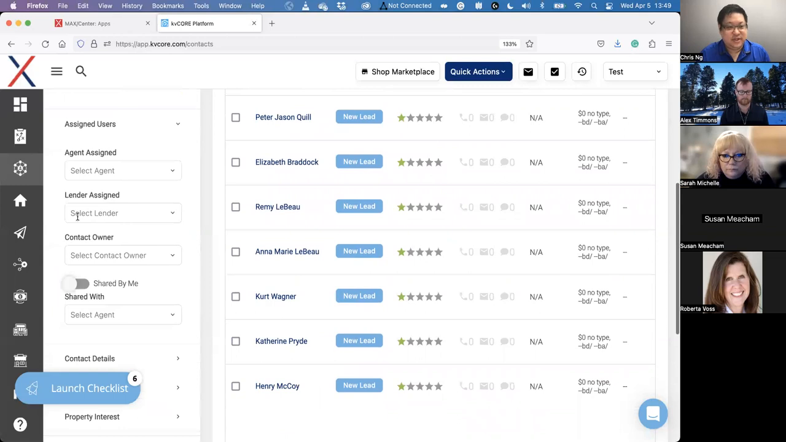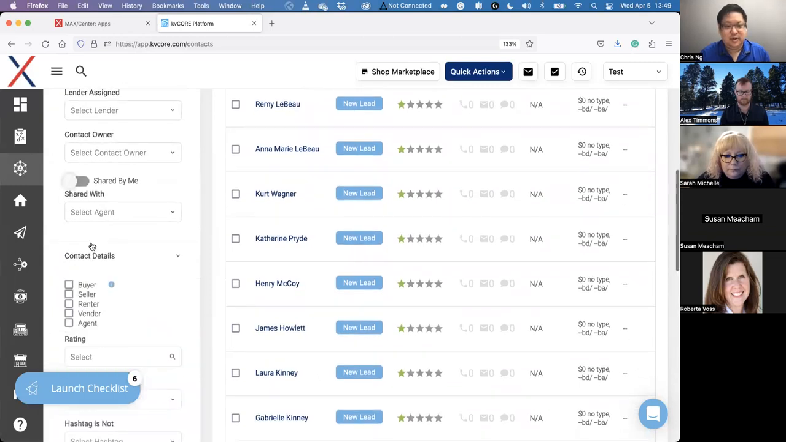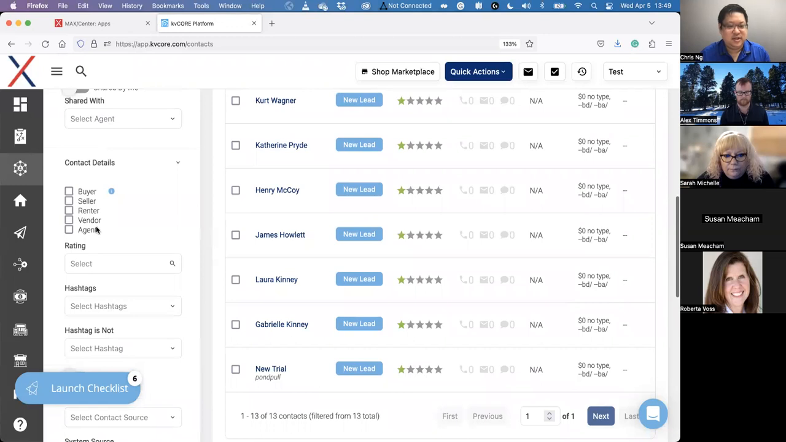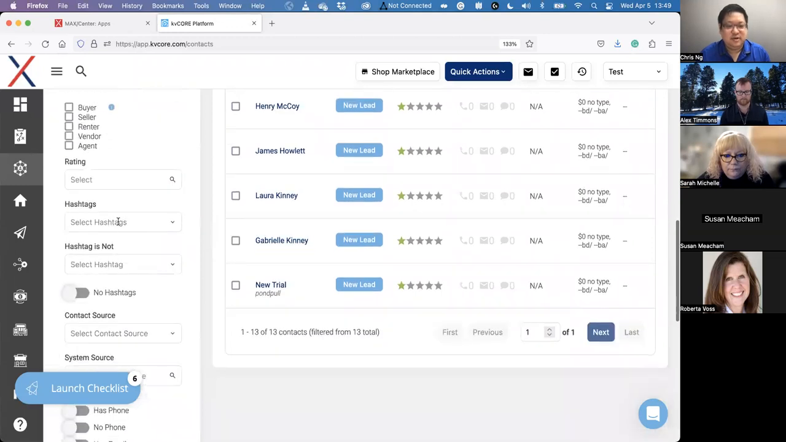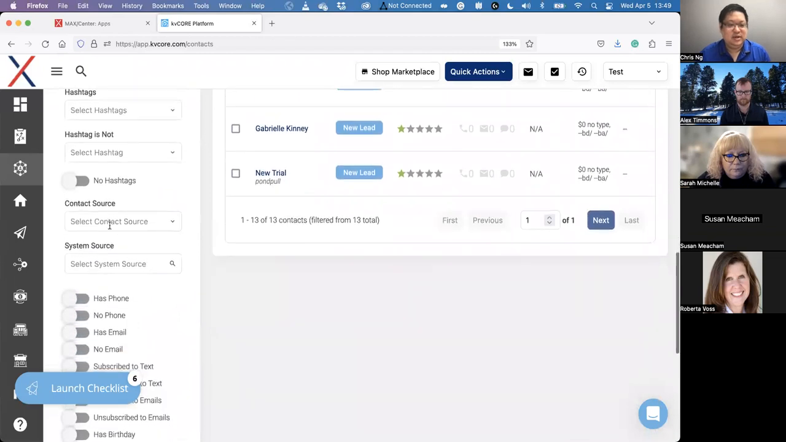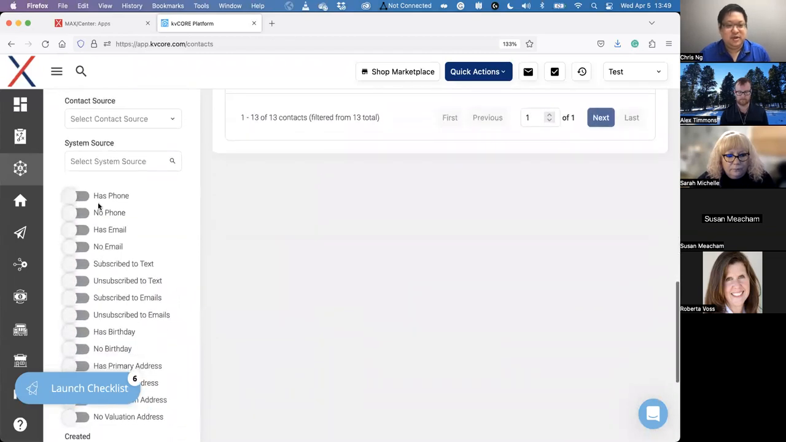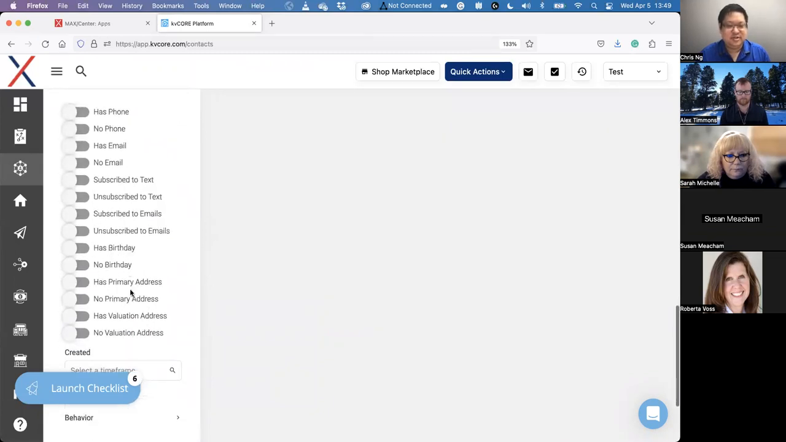You can search if there was a lender assigned to them. You can search for whether or not they're a buyer, a seller, maybe a rating level. You can select a hashtag, or you can select a not hashtag, so anything that's not a specific one. The type of where it came from, whether or not they have a phone number, email, text messages, birthdays, no birthdays. So if you're looking through some of your old contacts, you can select everybody who has no birthday, search for them, and then start reaching out to those people looking for a birthday. So that's another excuse to reach out to them.